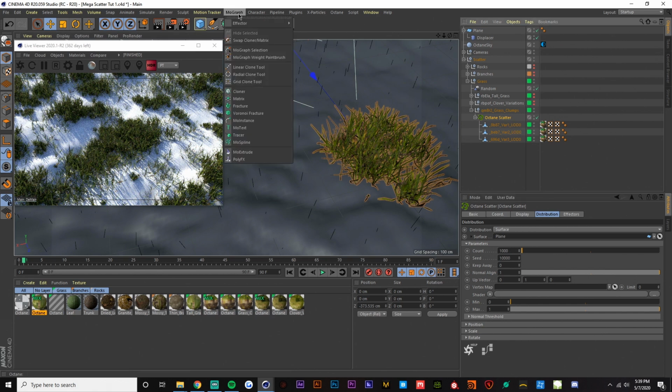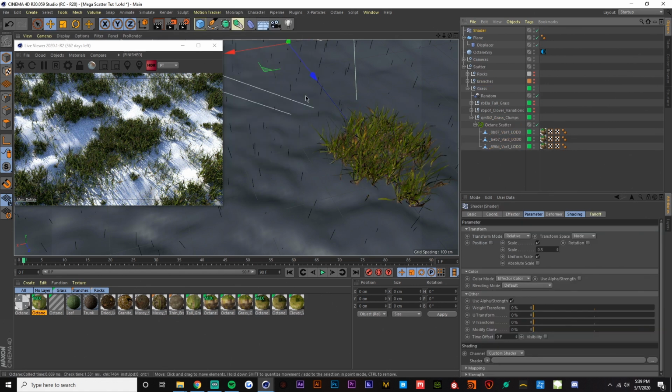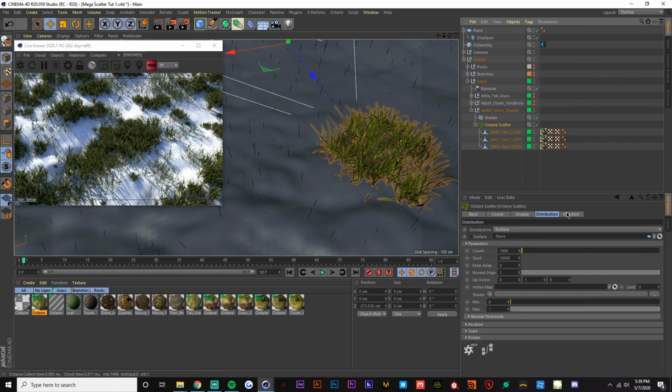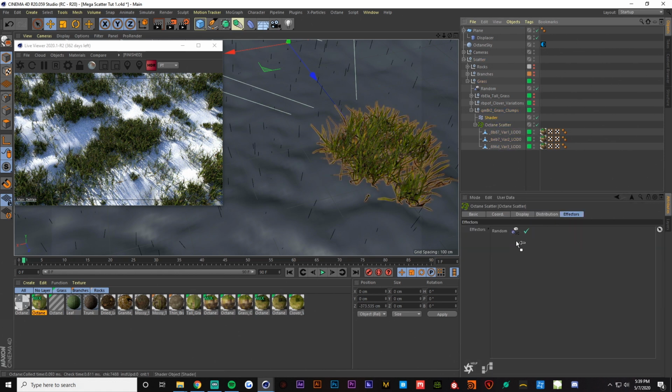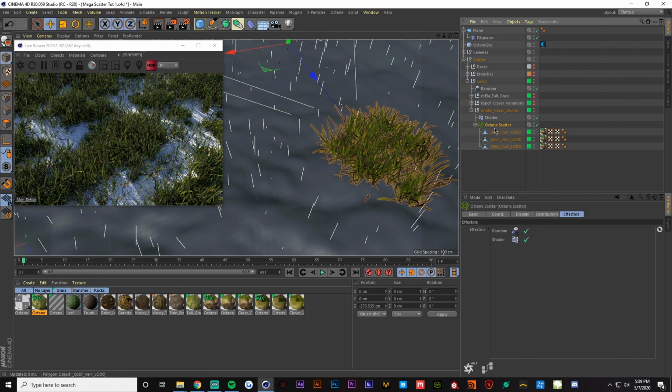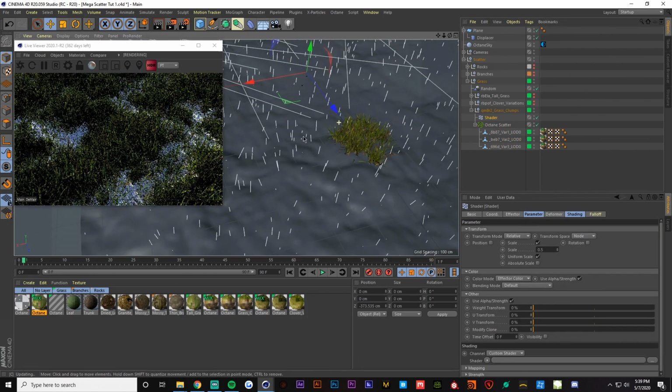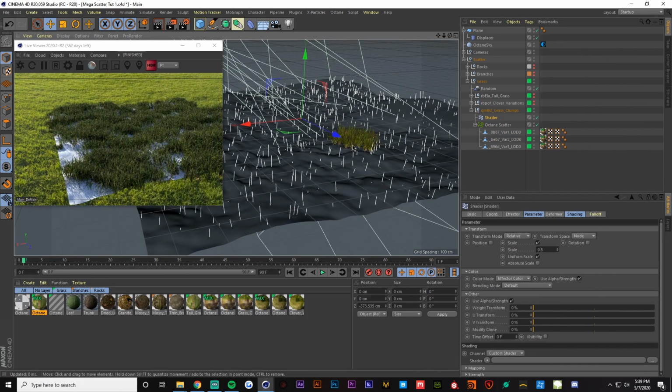And next thing we want to add is a shader. And this shader effector is going to be the driving force for a lot of our scattering here. We're going to be spending most of our time in the shader effector. And this shader effector is going to help us kind of weave that grass in and out of certain spots.